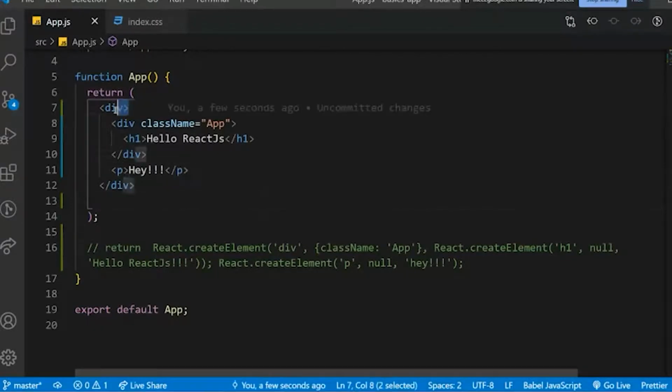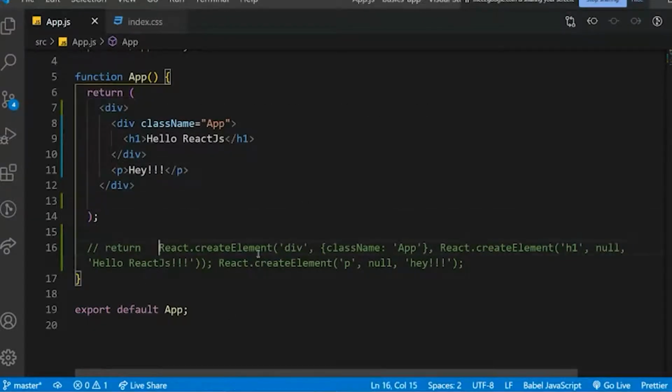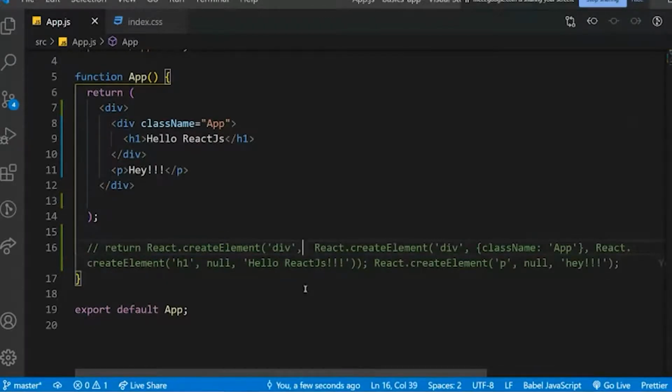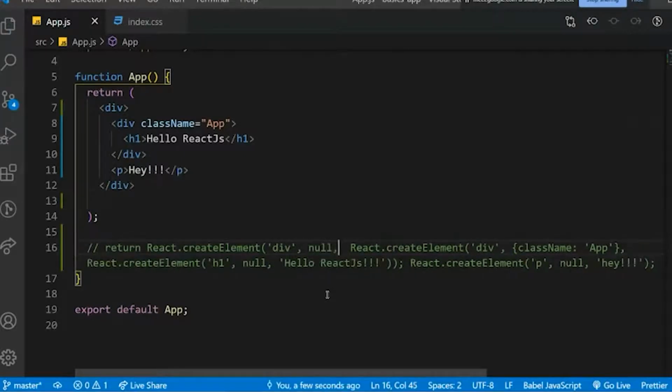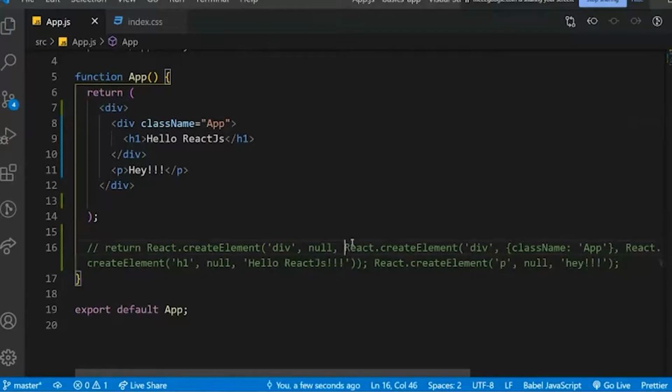Now, what does this mean? As we are wrapping, we can also do something here: React.createElement div, React.createElement null, right? Null. And afterwards, within this div, we are creating another element, so React.createElement. And it's perfect and it's fine.